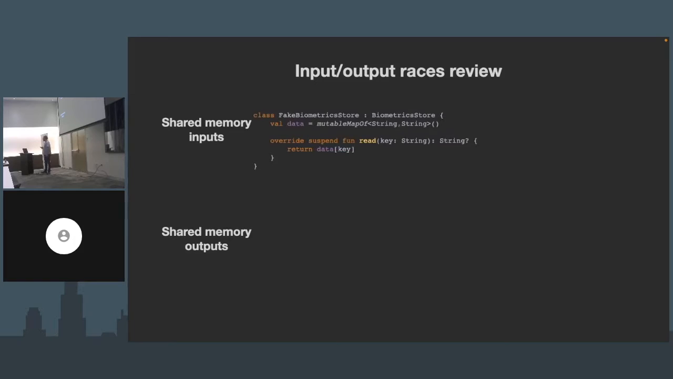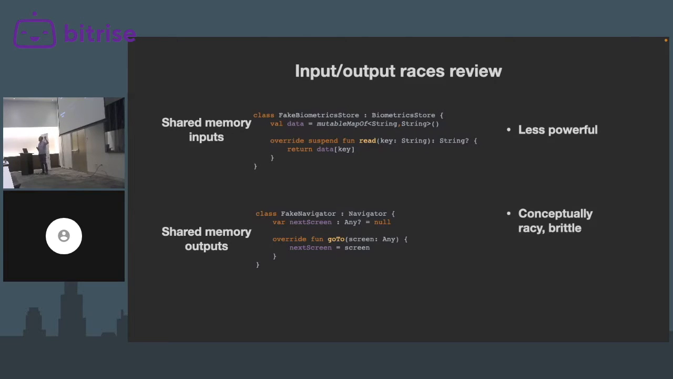Shared memory inputs look like that big biometric store. They generally have some sort of map or var that you write into from our test code and you read from the code under test. Shared memory outputs are the opposite. You're writing something from the test scenario or from the code under test and you're reading it from the test. The downside of a shared memory input issue is that your code is less powerful. The downside of a shared memory output issue is that it's conceptually racy. So the first category of problem is, strictly speaking, not as bad as the second.